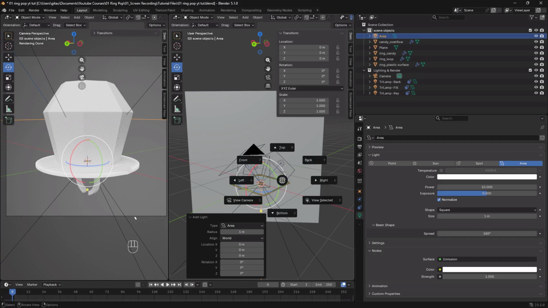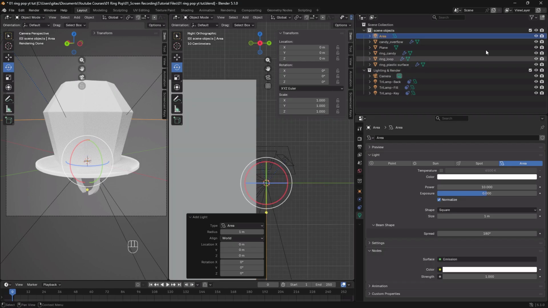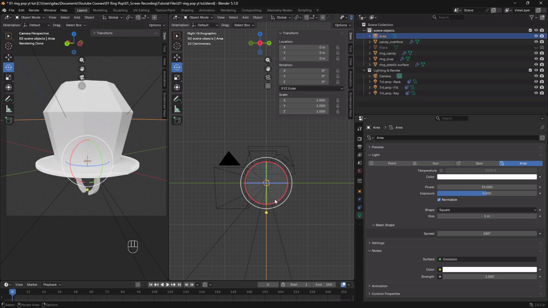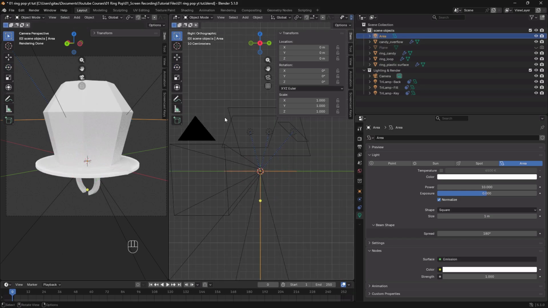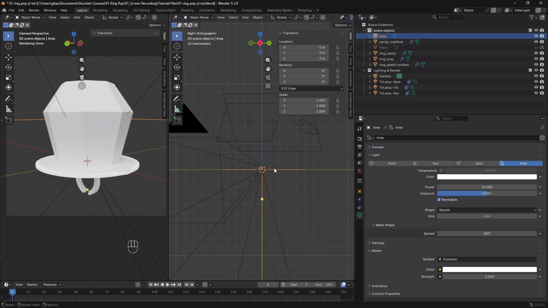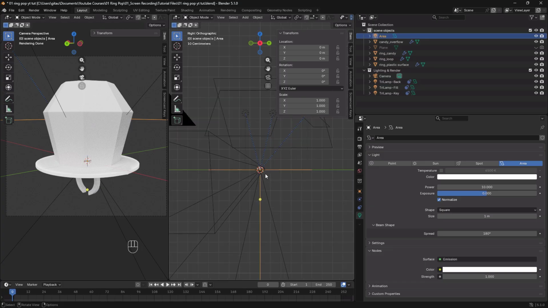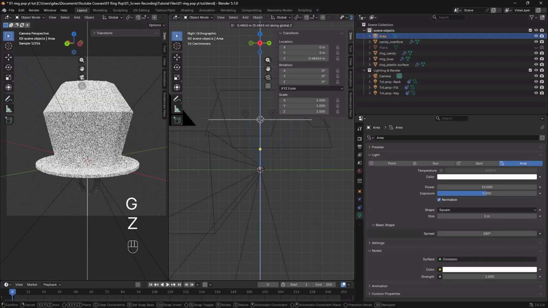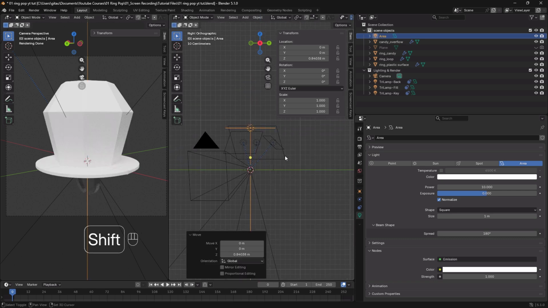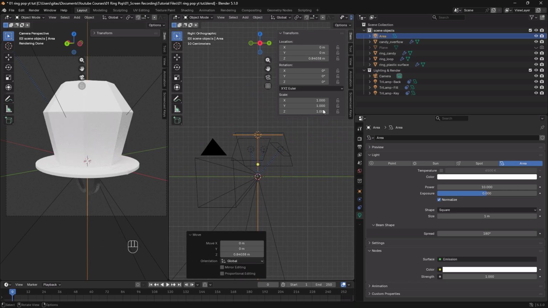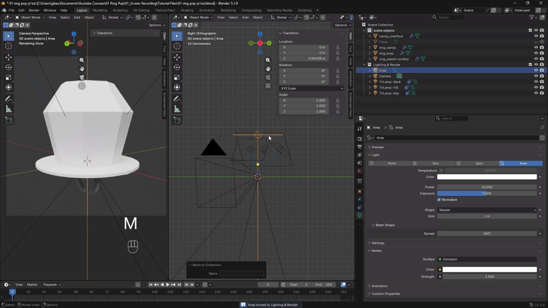So first thing I'm going to do is switch to the right view. Actually, let me hide the plane. So the light is there. If I hit GZ, it's there, it's working. Then the power for the light, and it's placed in the scene objects collection. So I can hit M, move it to lighting and render.